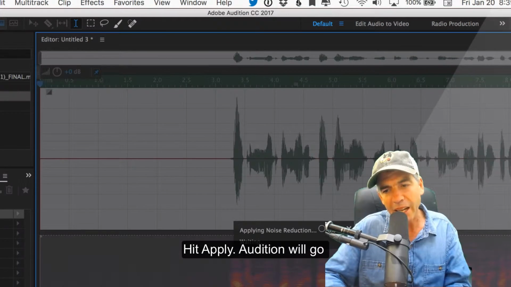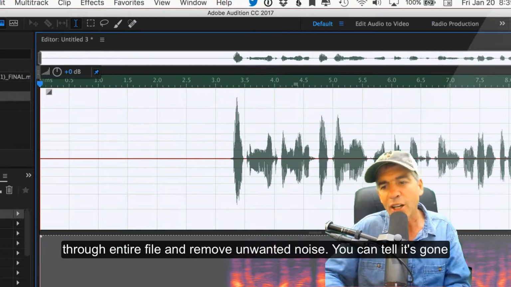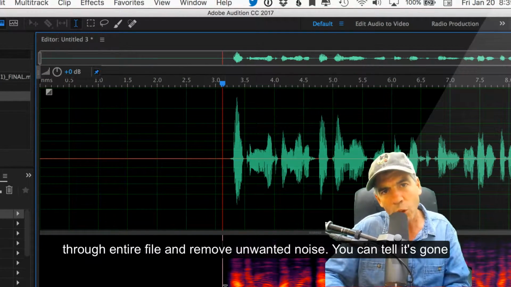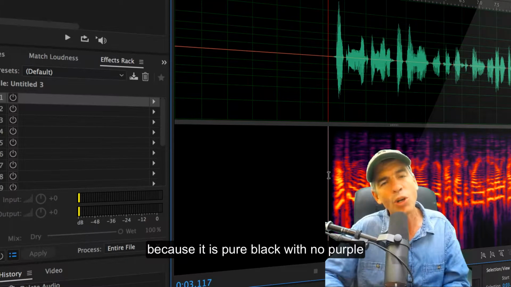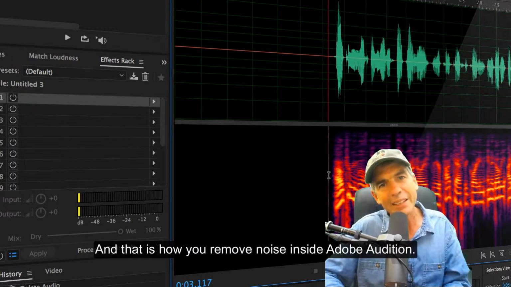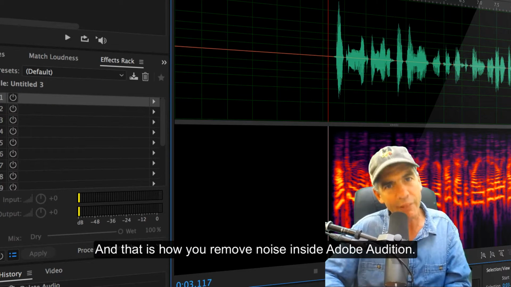You're gonna hit apply. Adobe's gonna go through the entire file, remove that unwanted noise, and you can tell it's gone here in the beginning because it's pure black now where it used to be light purple. And that is how you remove noise inside of Adobe Audition.